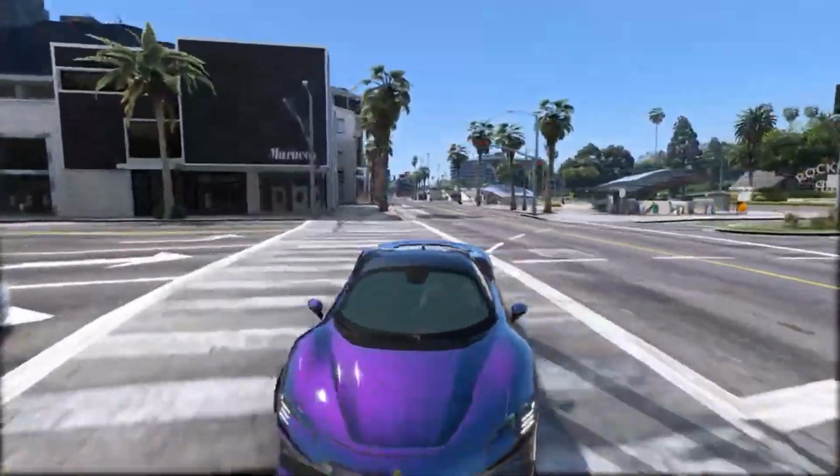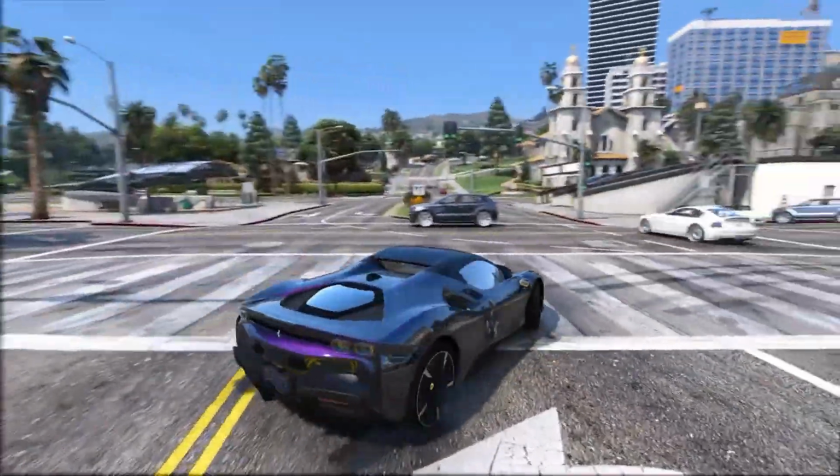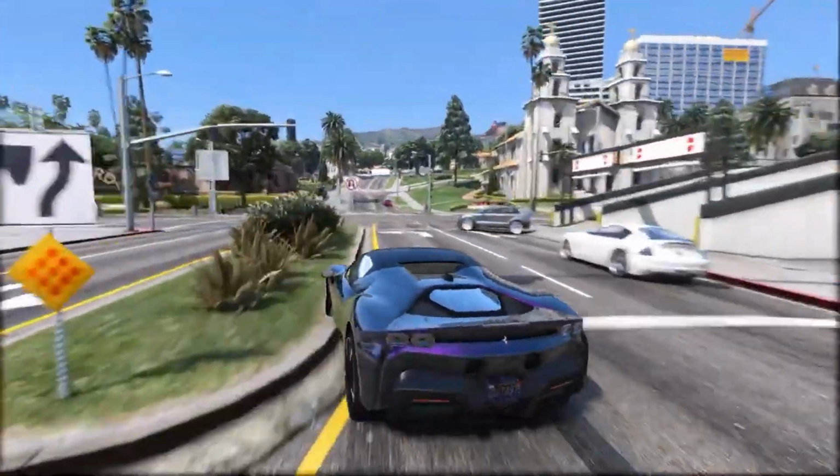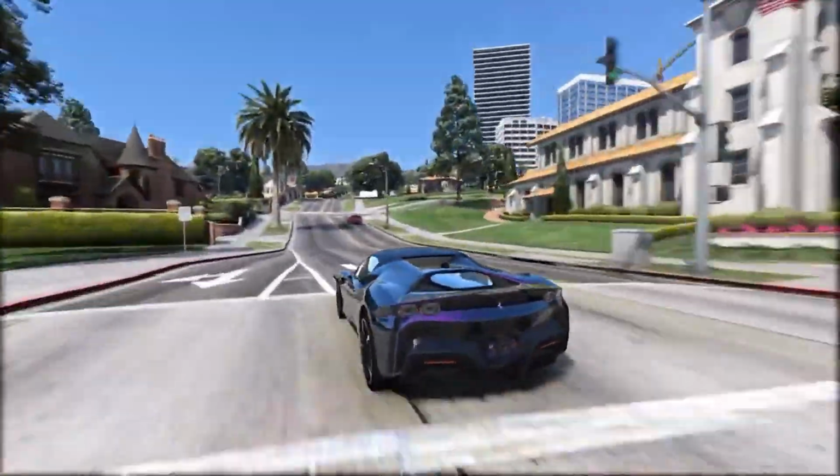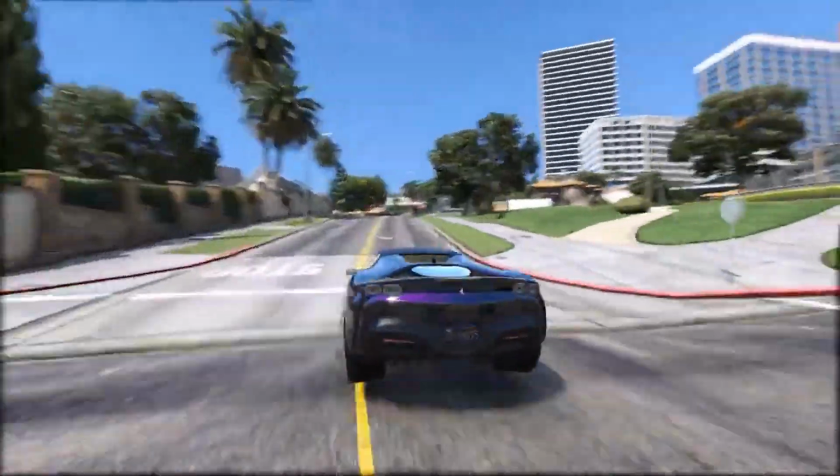And there you have it. Those are the best ways to fix the infinite loading screen on GTA 5 in Windows 11. With these steps, you'll be back in the game in no time.